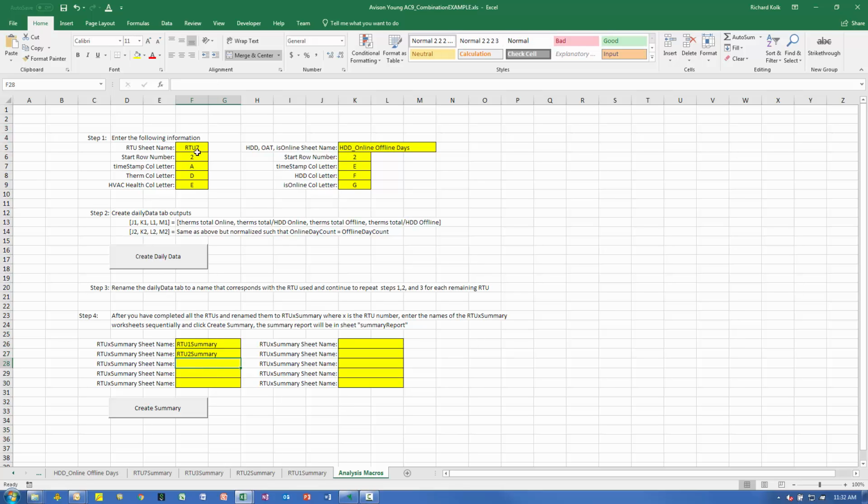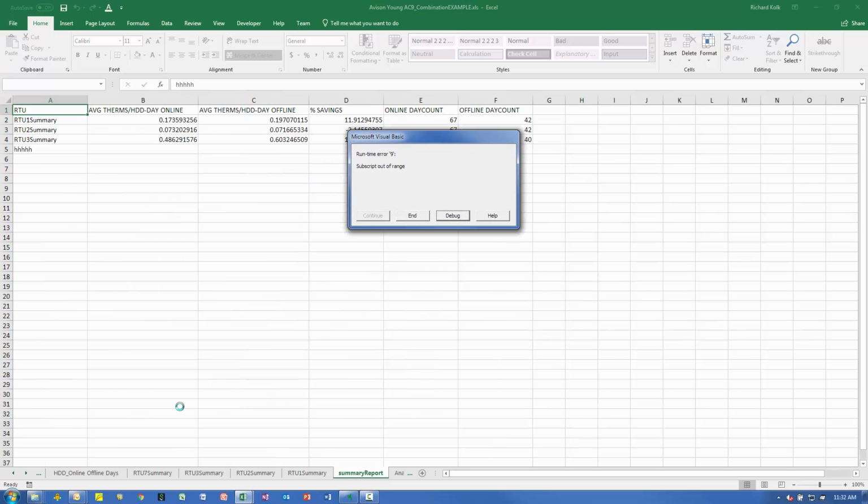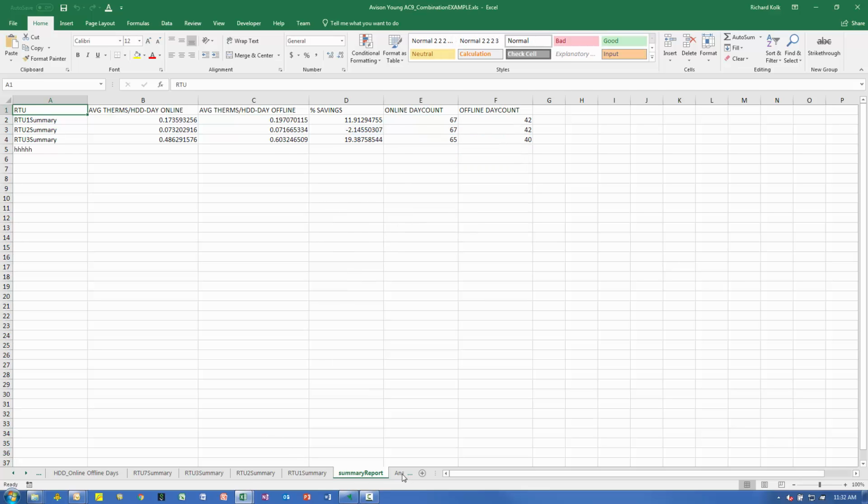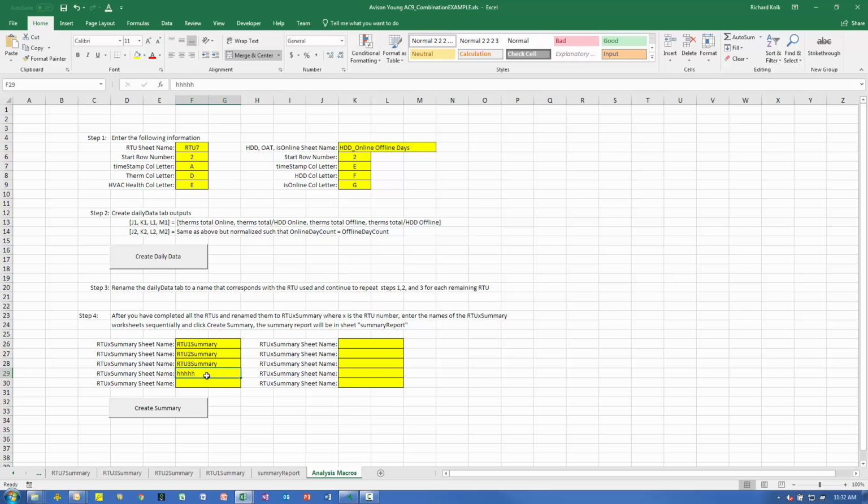If you make an error, put in a space, don't capitalize something, you're going to get an error with this code. It doesn't have any error protection against doing that. So for example, if I typed in HHH here and tried to create the summary, you'll get something like this, subscript out of range. So I'll just end it at this point. Go back in here and correct this.